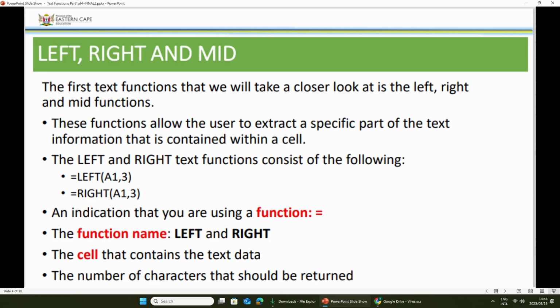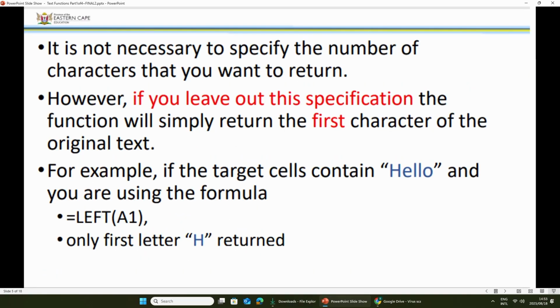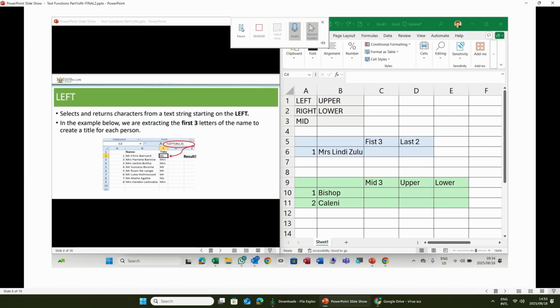It's not necessary to specify the number of characters you want to return if you're using left and right. If I go back there again, you'll see it says left 3 in the middle of the page. If I leave that 3 out and I just say equals left A1, it will automatically just get the first letter of that cell. For example, if the targeted cell contains the word hello, and you are using the formula equals left A1, you've left out the number of characters, it's just going to give you an H.